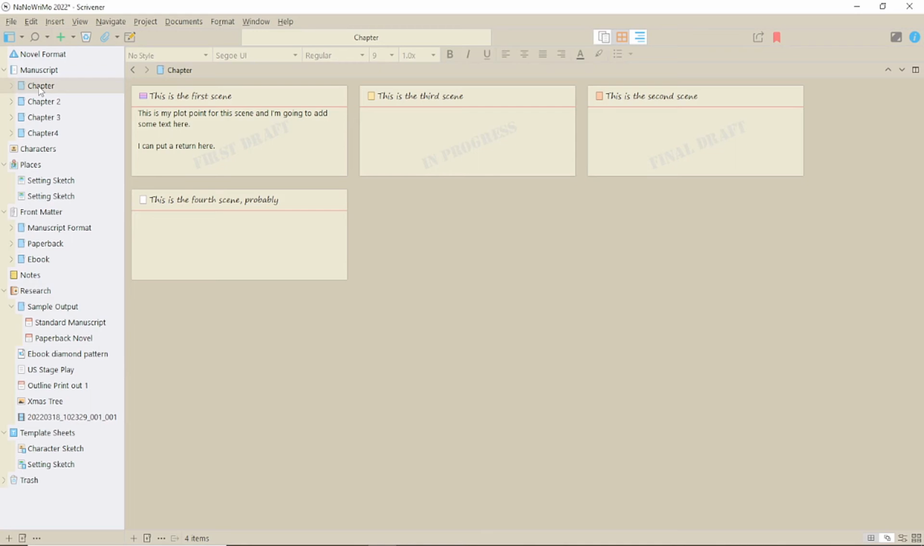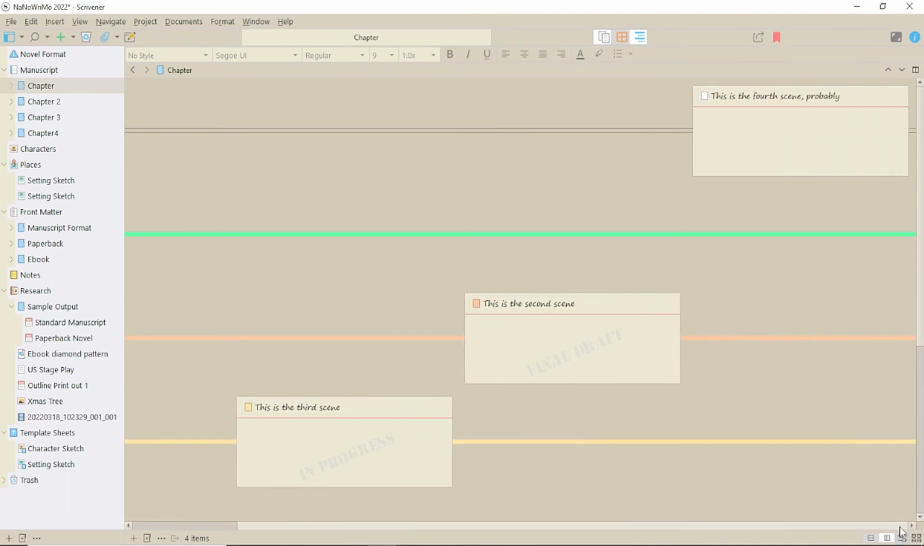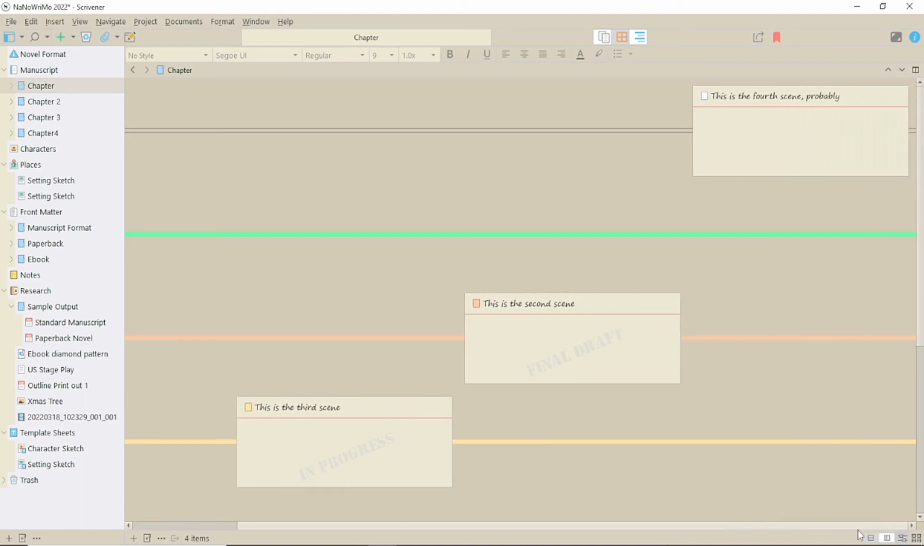Now, if you've applied label colours to your corkboard, you have the option to look at those labelled items in isolation by selecting Arrange by Label, which you can do vertically or horizontally. This could be useful if you've used labels for points of view or particular plot threads to see if continuity is maintained or things are working well in the order you've placed them. It also highlights if there are items that don't have a label yet.